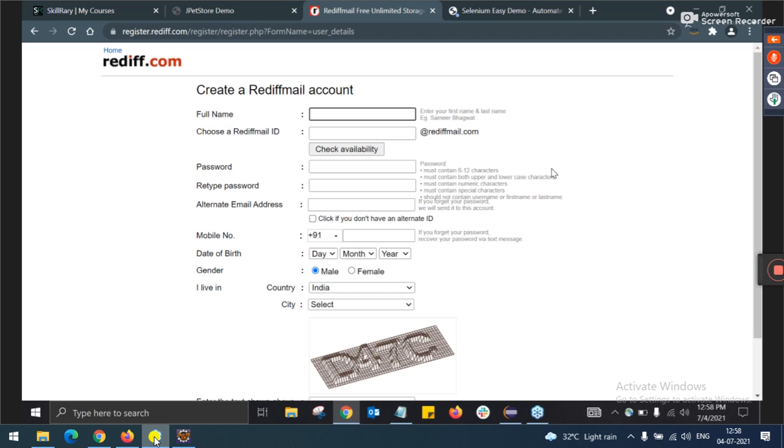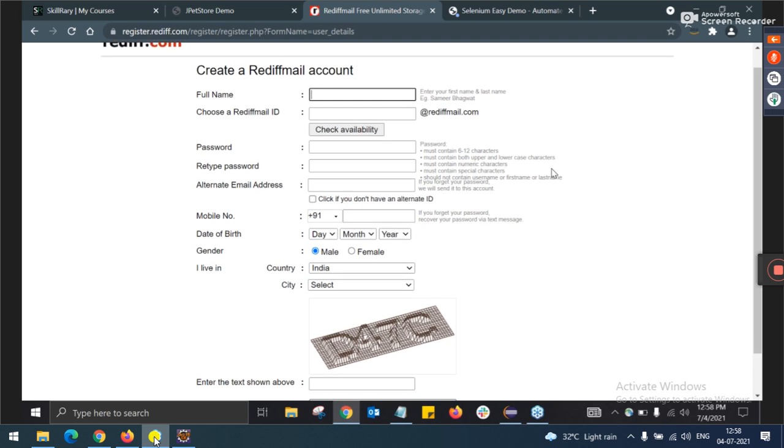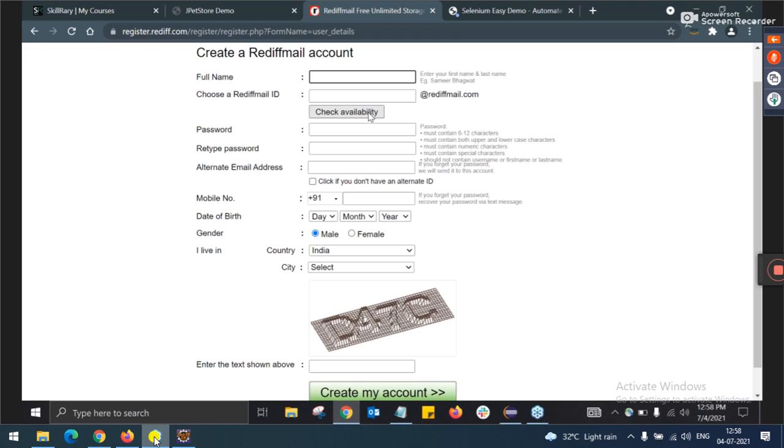There is a check availability button. Do you see that check availability button? Don't click on that. Ignore that. Don't automate clicking that button. Fill the full name field, choose a Rediff mail ID, then directly go to the password field. Directly go to the retype password field. That's all. And do you see a checkbox there? "Click if you don't have any alternate email ID." That checkbox also you ignore.